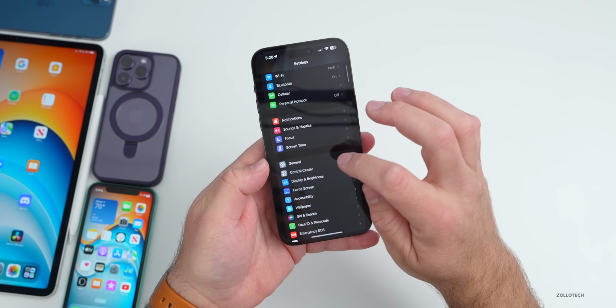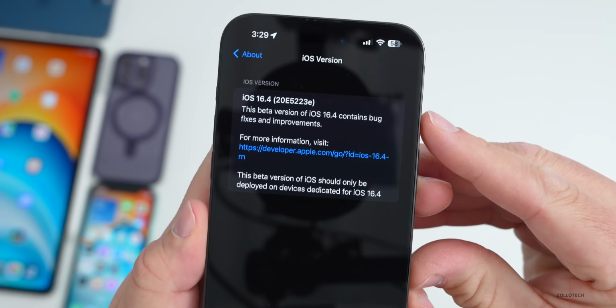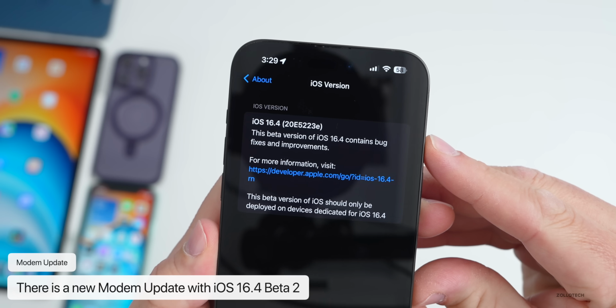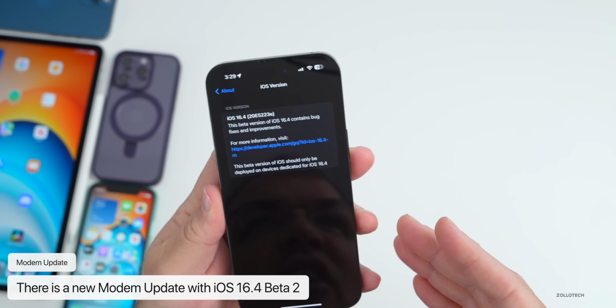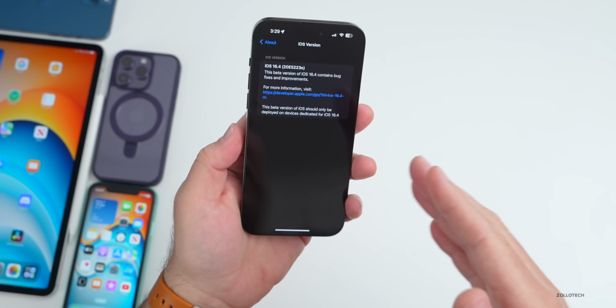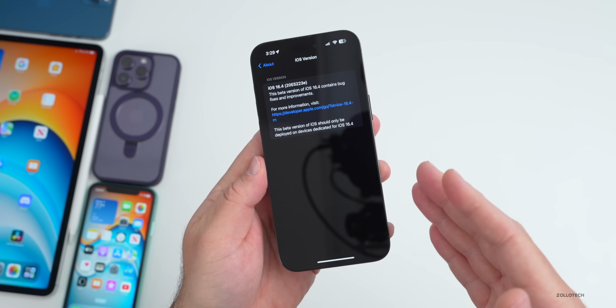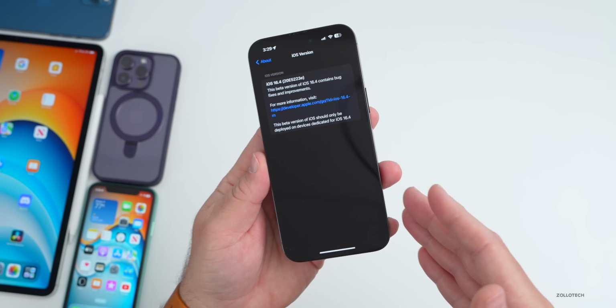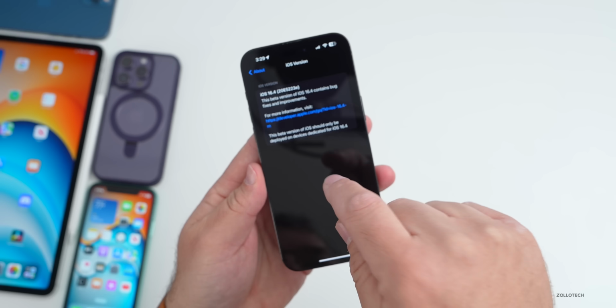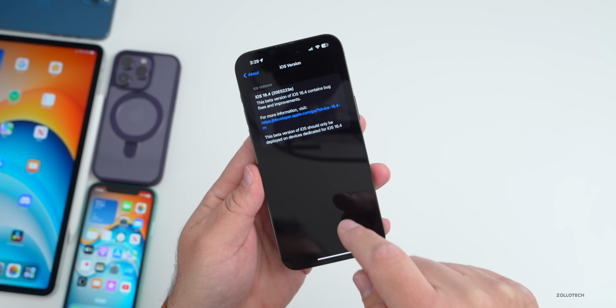So we'll go into Settings, go to General, then About. As you can see, the build number is 20E5223E. And this particular update does have a new modem update in it, at least for the 14 Pro Max for me. Now, if you're not seeing this update and you have the developer beta profile installed, that could be because you now need to be signed up for the developer program and have it linked to the Apple ID that you have on your device.